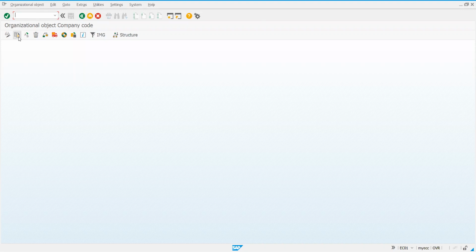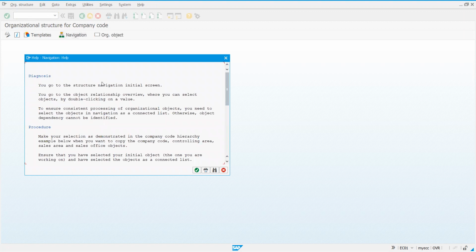Here I should go to structure. Write down EC01, structure. After structure, it's navigation. Once you click on navigation, then you'll have to continue here. Click on continue.